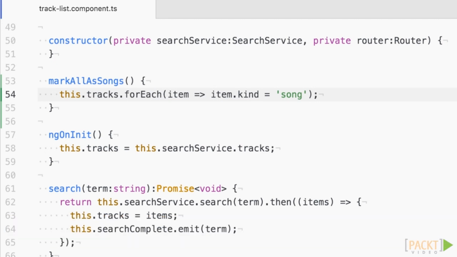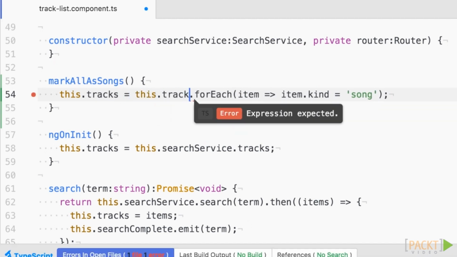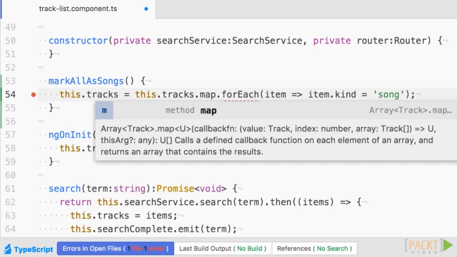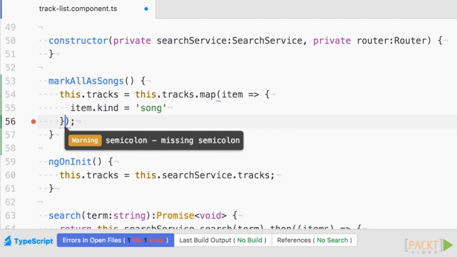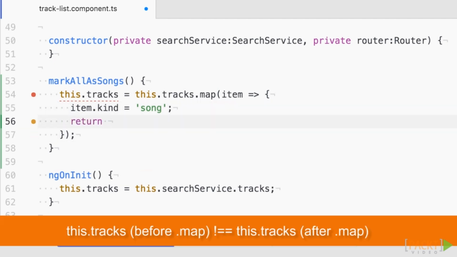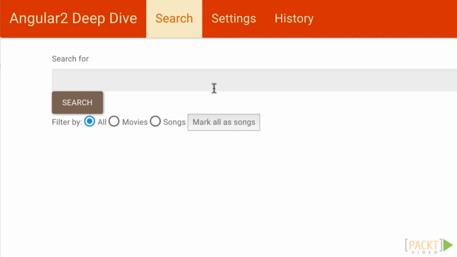So how could we get around that? We just need to make sure that we pass a new array so that the reference changes. To do that, we can simply change this to a map, and inside the callback we set the item to be song, and we return the item. So at the end of the markAllAsSongs method, we have a new array.